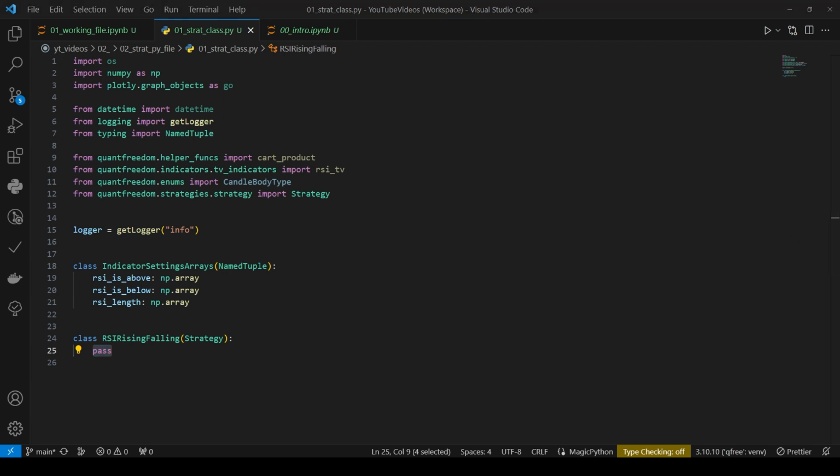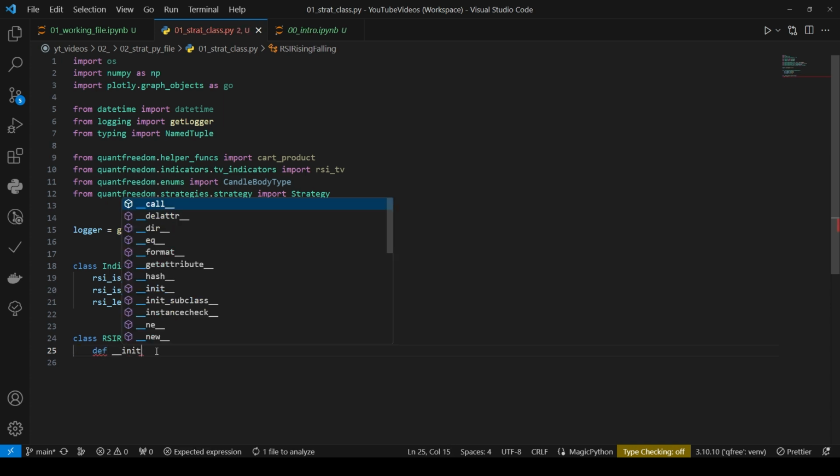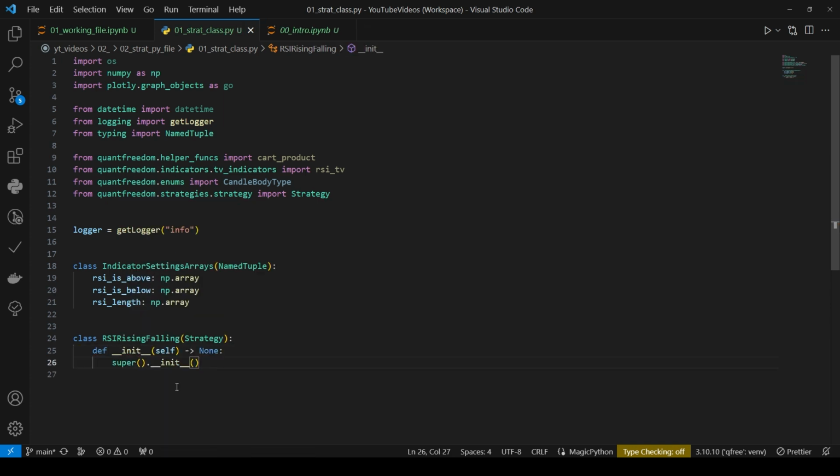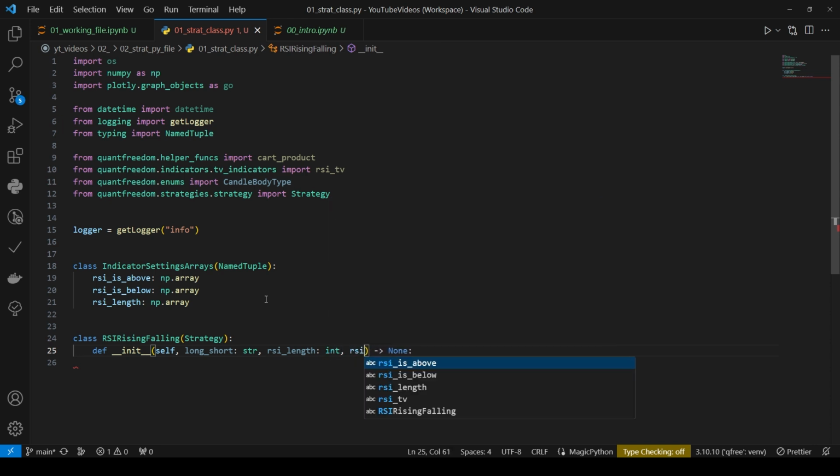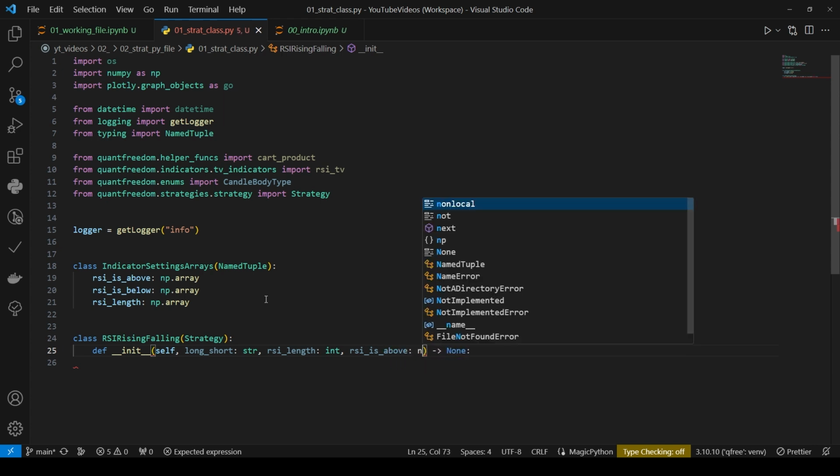So once you have done all of that, we'll go ahead and start with the creation of the init for the strategy here. By that I mean we're going to do def init, and we're going to remove this super part here, and we're going to send it long short. That's going to be a string, and we'll have RSI length, and we'll have that as an int. Then we'll have RSI is above, and that's going to be np.array.